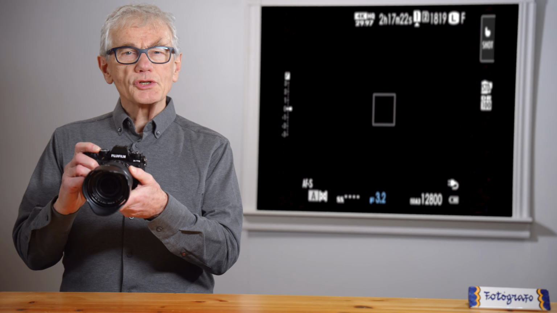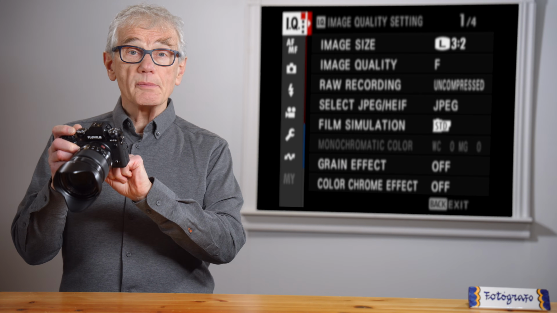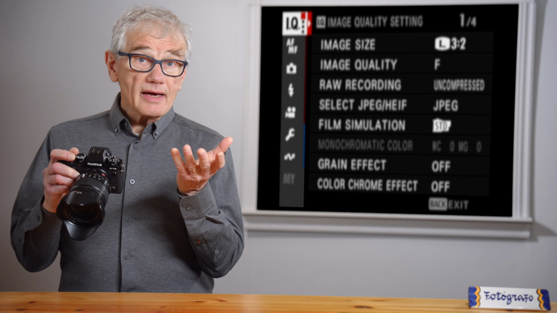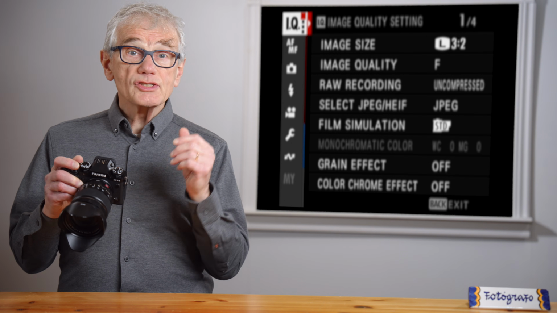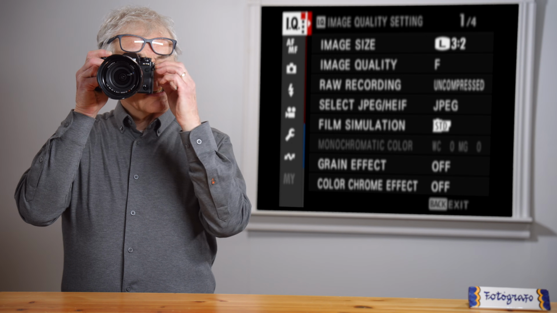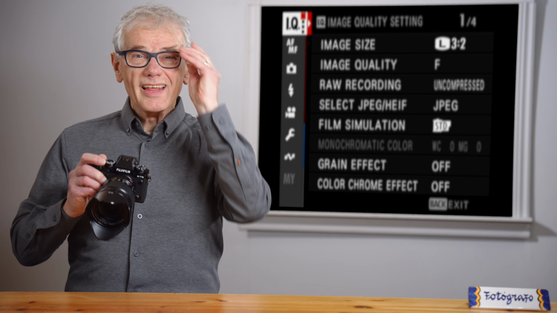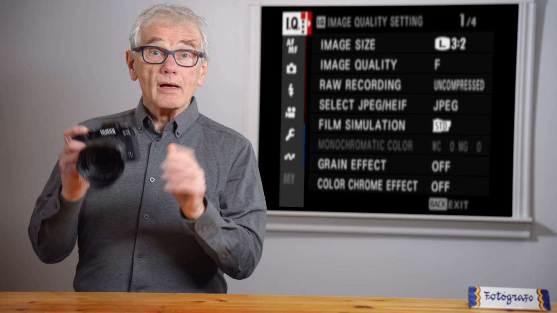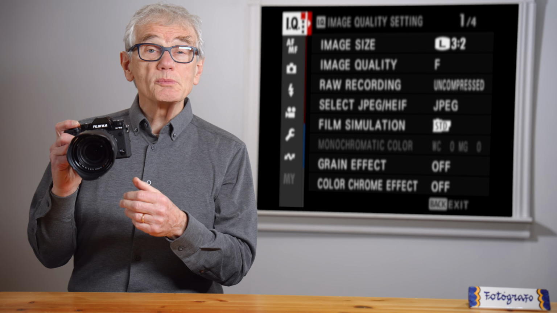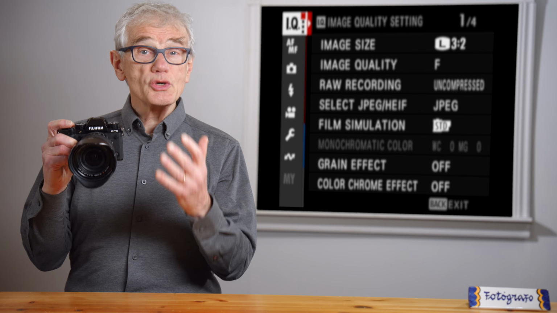Now, after turning the camera on, I press the menu key, and then I take my glasses off and adjust the diopter, a little dial to the left of the viewfinder. Lots of range there for my prescription. This video assumes that you're starting with a new camera.